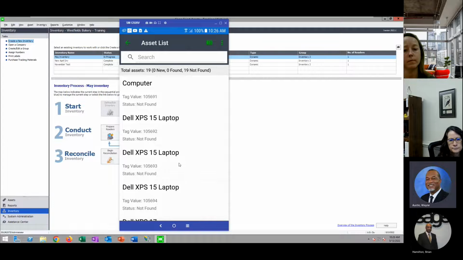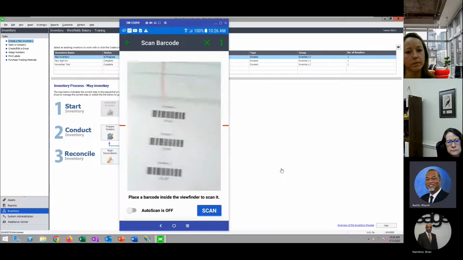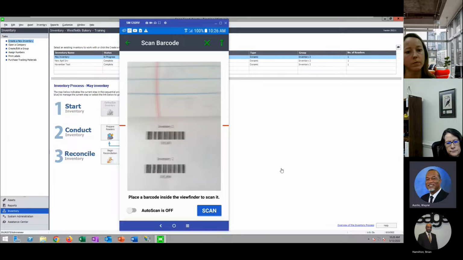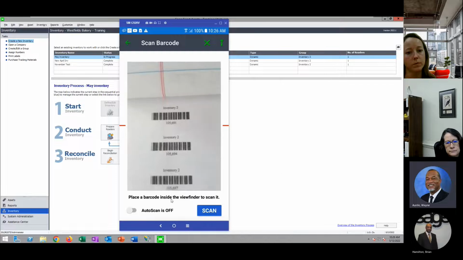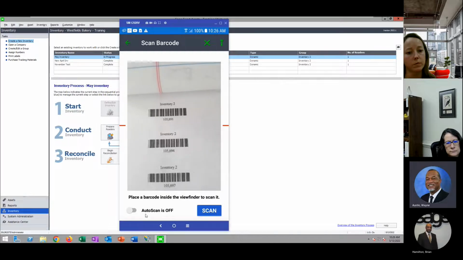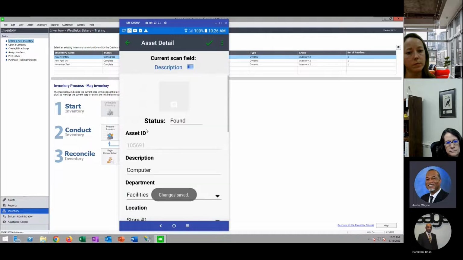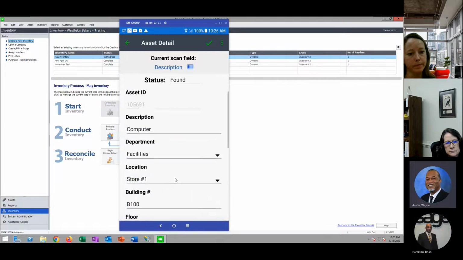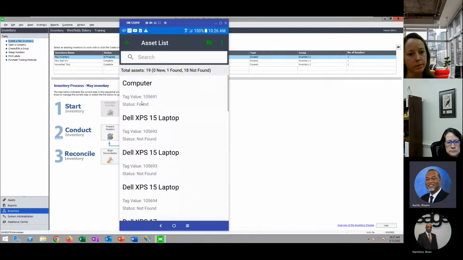So let's actually do this. I'm going to click on the barcode here. I've just got a printout of my labels. I have auto scan turned off, because it would go by so quickly, when it sees a barcode, you wouldn't be able to see anything. So I'm just going to manually tell it to scan the barcode, and you can see it's going to update the status to found. I can update any of these fields as part of my inventory. And if you go back here, you'll see status has changed. It's showing 1 found, 18 not found.